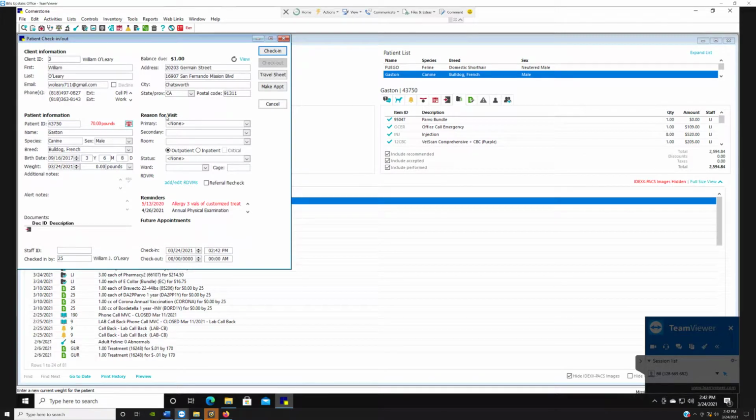On the right-hand side, halfway down, see reason for visit. We take the radio button. We switch it from outpatient to inpatient. We take the status in the drop-down menu and switch that to inpatient. Now here, critical, we can choose to click. If we do, it puts a red heart next to Gaston's name, letting us know he is a critical patient. Alert notes, we can put any notes we want here. And they will appear on the right-hand side of the whiteboard, letting us know. And let's just put that Gaston is cage aggressive.